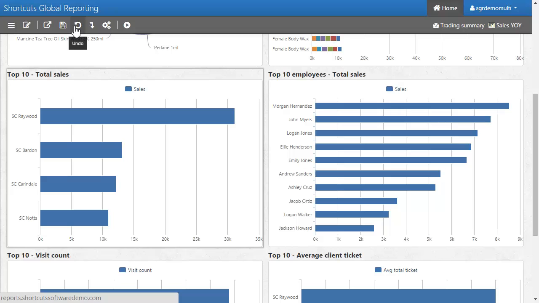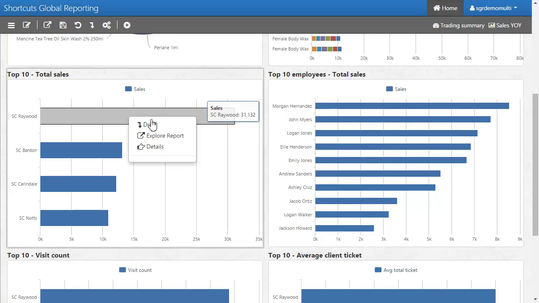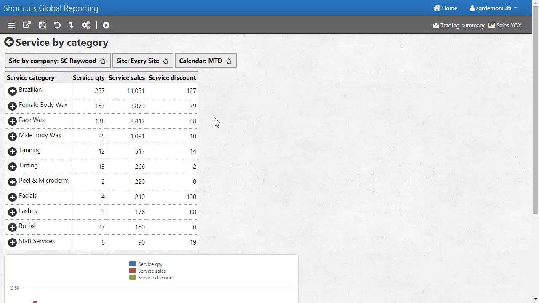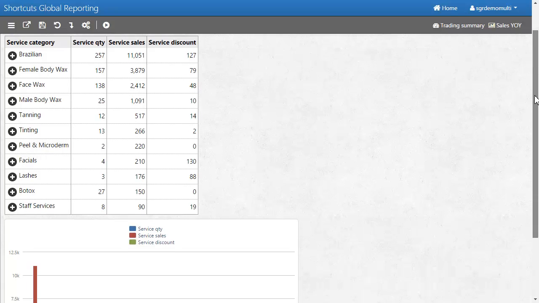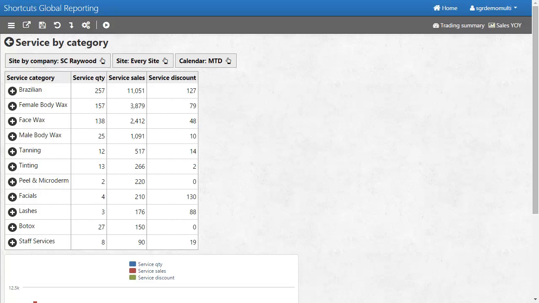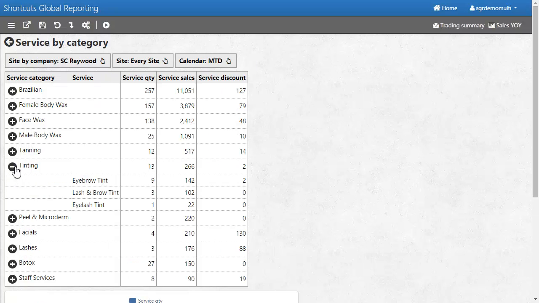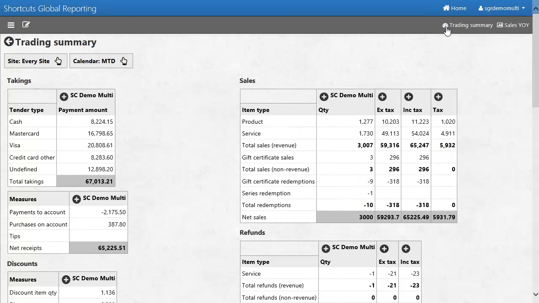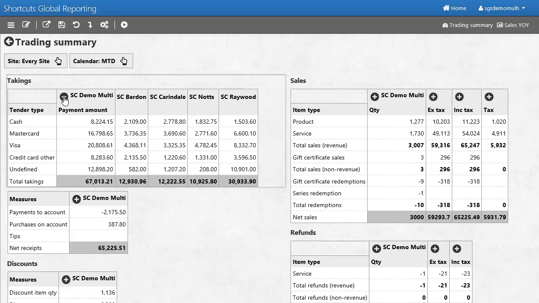To further explore the data in a particular cell or segment, right-click and select Explore Report. Then, select a related report. You will notice that it will apply the filters from the original report. Click on the plus button to see more detailed information. Click the minus button to close.